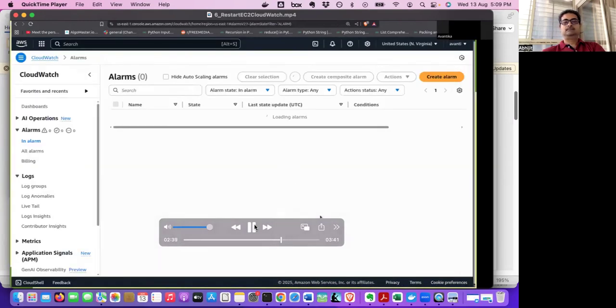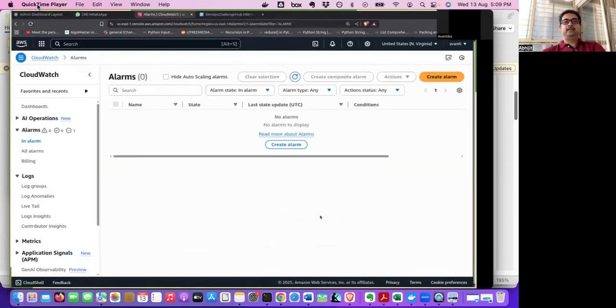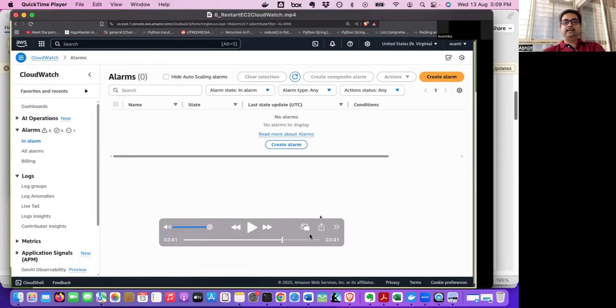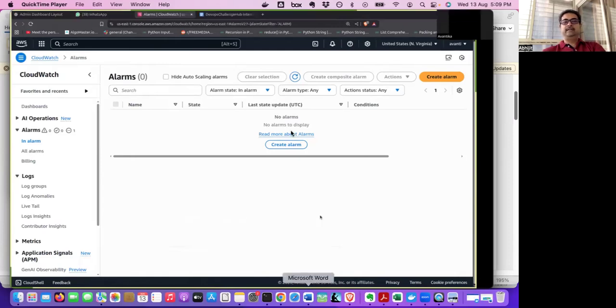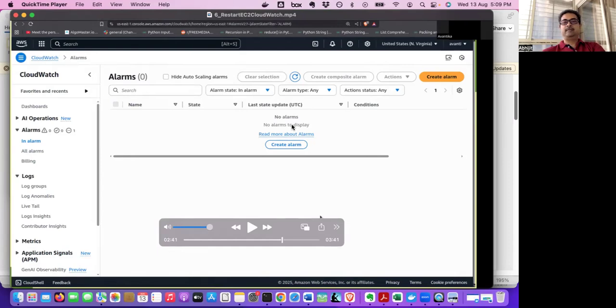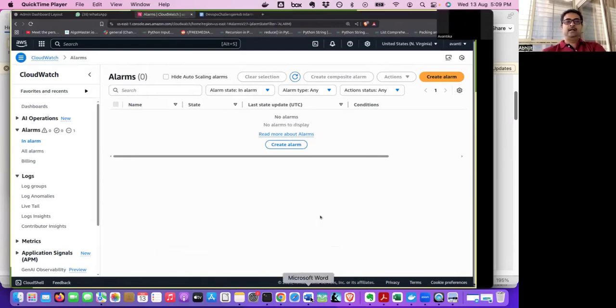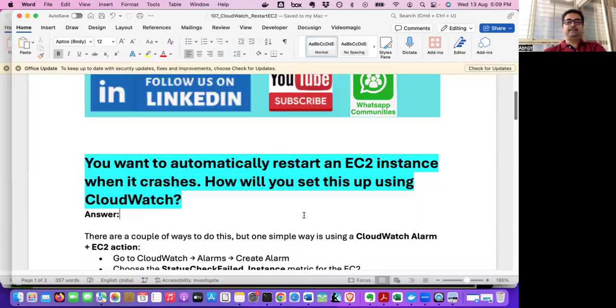You also have to make sure that detailed monitoring is enabled, and if it is enabled, then only this will work. Some metrics may not be available if detailed monitoring is not enabled. That you have to check with the CloudWatch documentation, because they keep on updating that documentation, and you have to check what the latest documentation is saying.